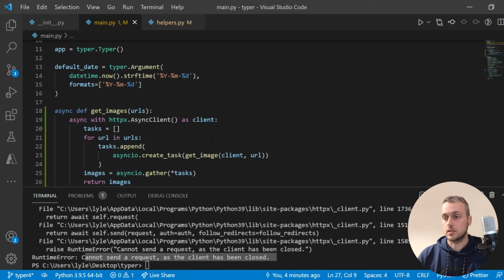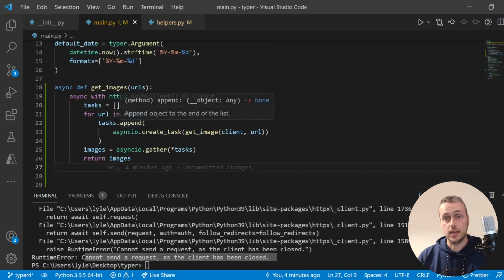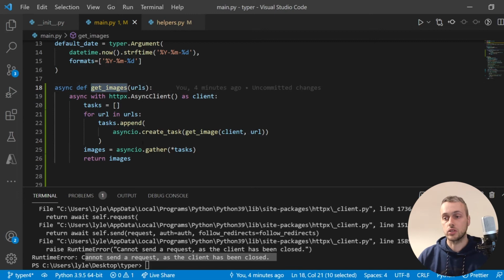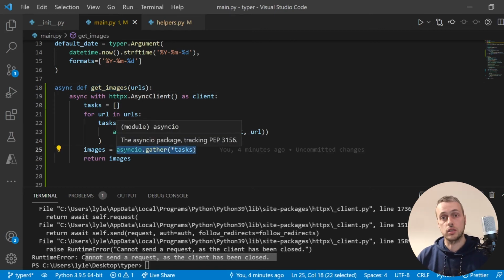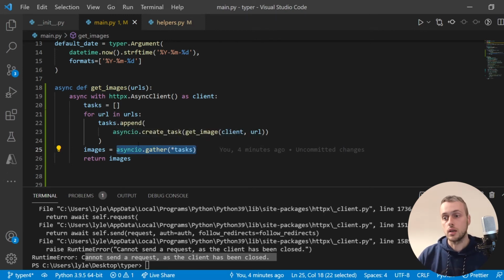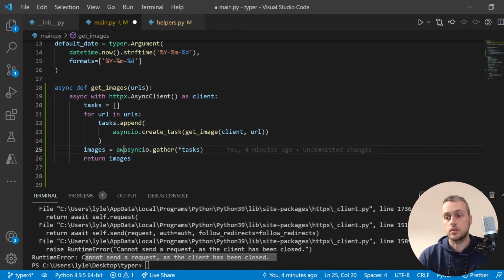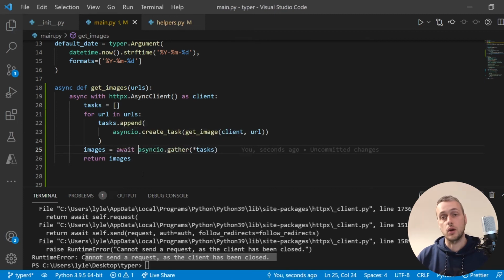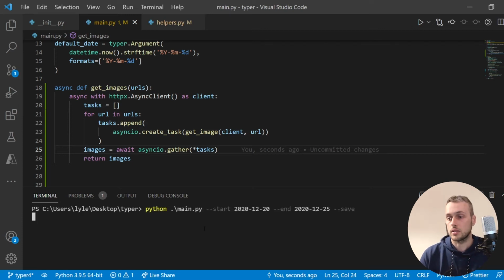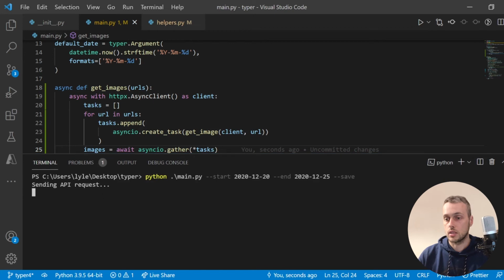Now I believe this is down to a mistake I've made in the getImages function here. I am calling asyncio.gather. That is a function that fires off multiple coroutines, all of our tasks for each URL. But we need to await this. We need to use the await keyword here and await the finalization of all of those tasks. So if we add that here and re-execute this command, hopefully now this might work.